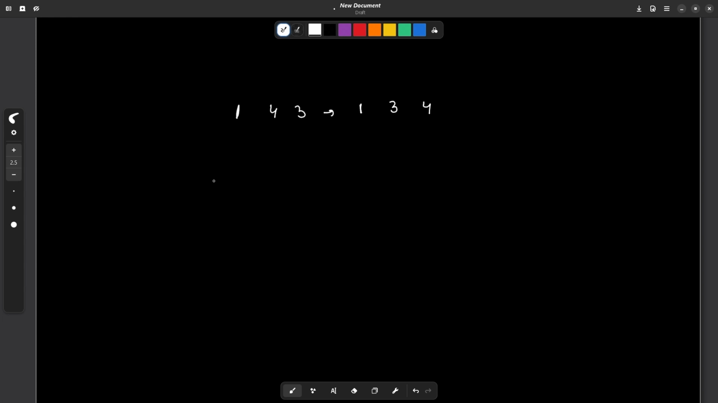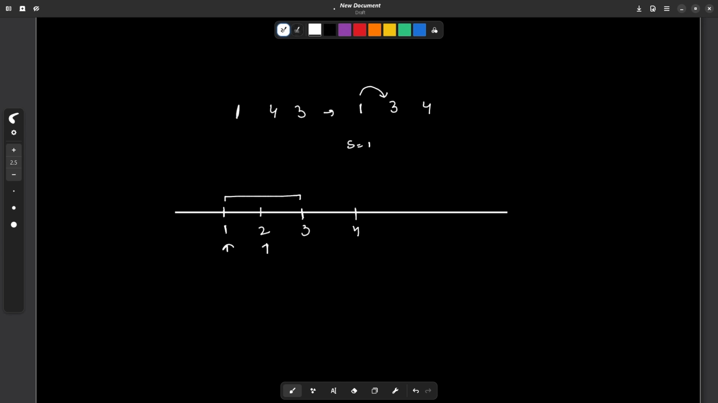So let me just also draw a straight line. So let's say this is my number line. So 1 is here, and let's say 3 is here, and then 4 is here. Now my first range will be from 1 to 3, right? So it will be a range like this, and it will cover 3 points, 1, 2 and 3. So let me just write 3 here.